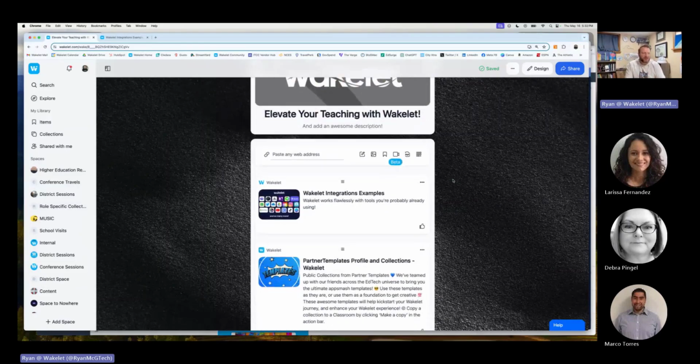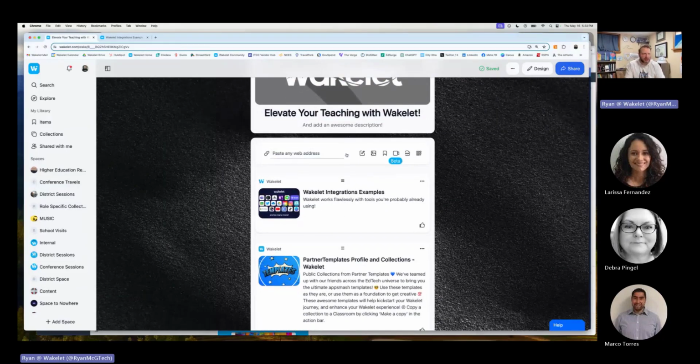One of the very first things I want to talk about is, we talked last time about this content bar and being able to just copy and paste any web address in here alongside text, pictures, images, PDFs, all of these integrations here. But what I wanted to talk about at the very beginning is that Wakelet works with anything from anywhere across the web.